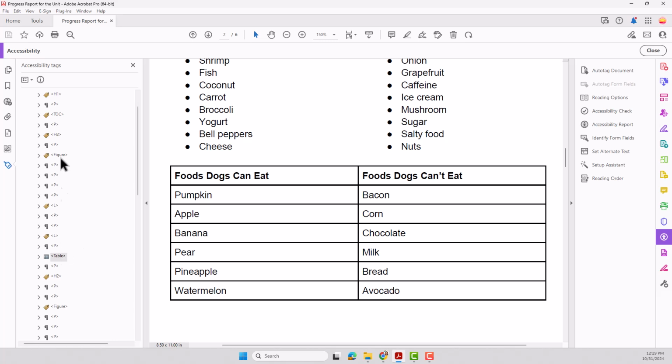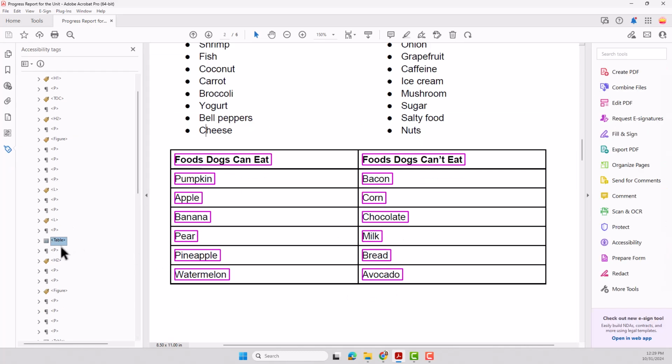And in my accessibility tag tree, I have a table tag. So if I select my table tag, my table should be selected. So now that I've selected my table tag, my table for foods dogs can and can't eat appears. If I open or expand my table tag, I'll see that I have a bunch of TR tags. As I select my TR tags, you'll notice it'll go row by row selecting my data.